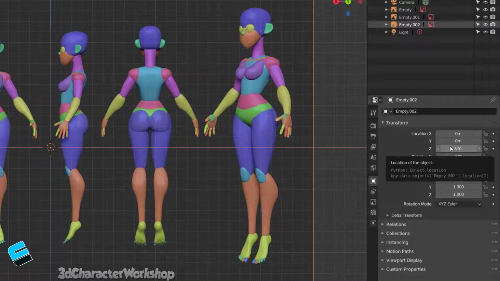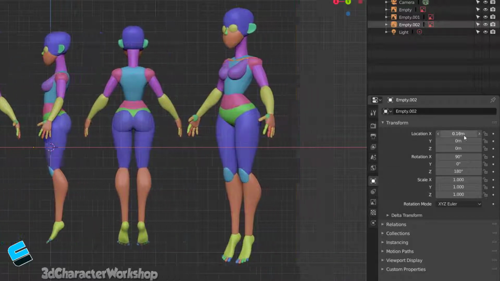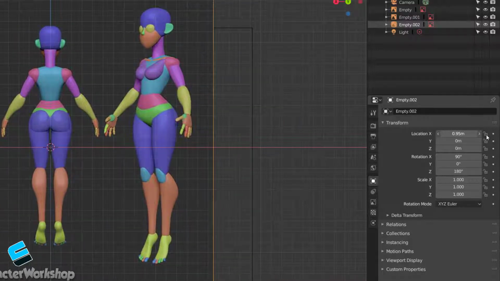Here you're just repeating the exact same steps as before. You want to go ahead and center it to the center of the 3D viewport. All right, bring it down a bit.